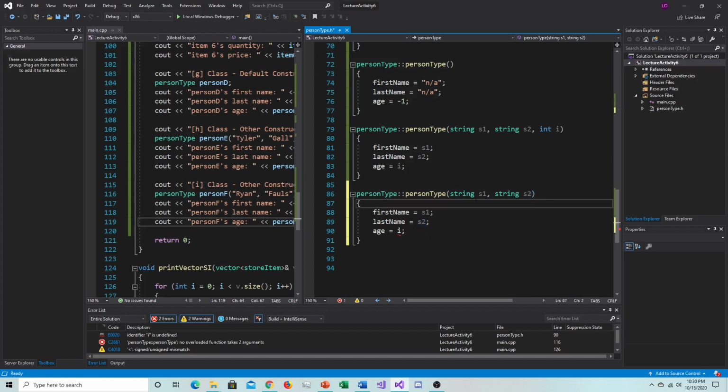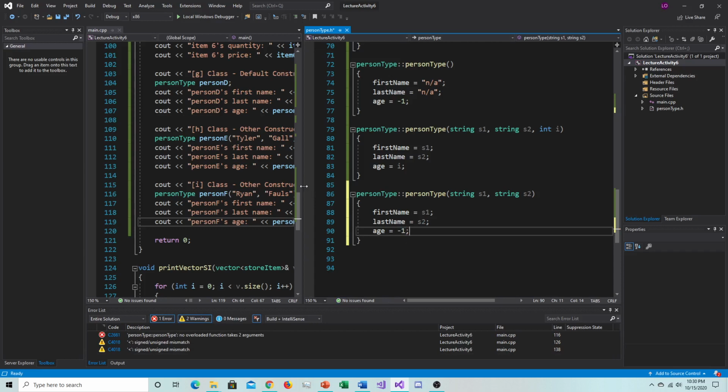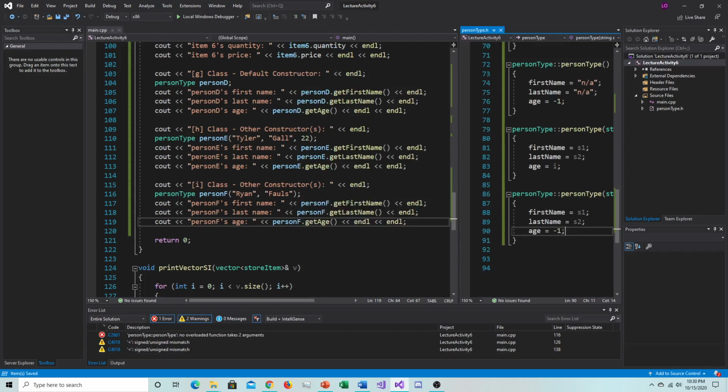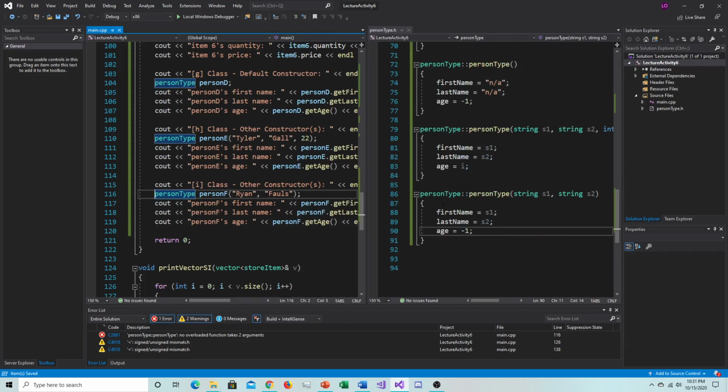And S1 will be first name, S2 is last name. I can't set age equal to nothing, so I'll put it to -1 again. Just cause. Okay. So, as a result of this, it is no longer an error. This line 116 invokes this constructor.